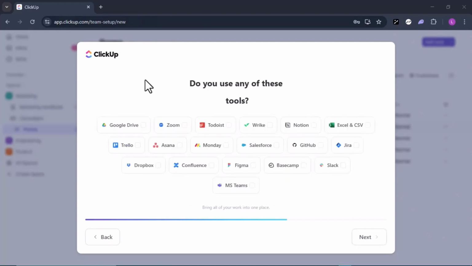Alright, now it's asking if you use any of these tools like Google Drive, Zoom, Trello, Monday, Salesforce, and a few others. This step is just about integrations. If you already use any of these apps, ClickUp can connect with them to make your workflow even smoother, like attaching files from Google Drive, scheduling Zoom calls, or importing tasks. But don't worry, you can skip this for now and connect them later if you want. So let's just skip this.